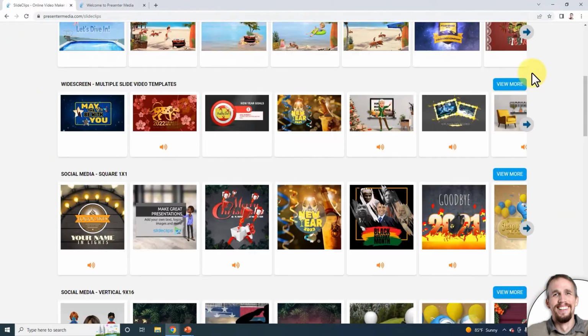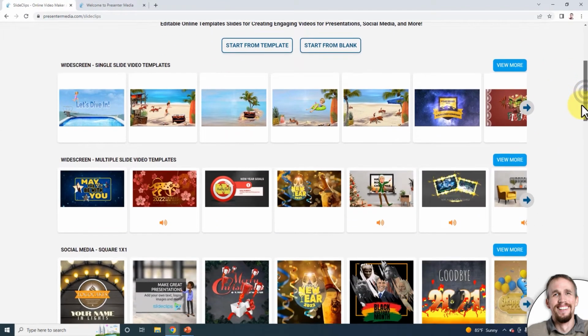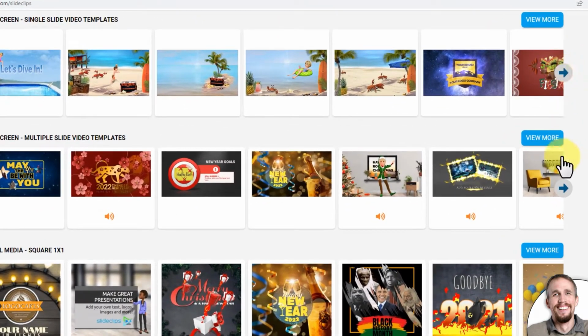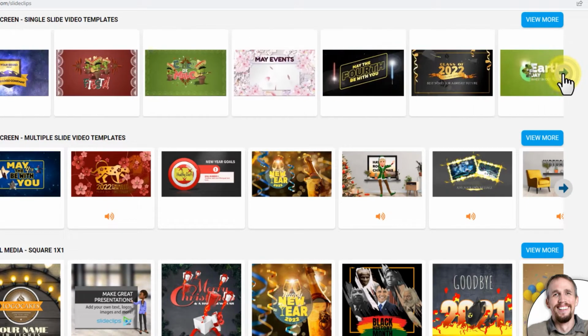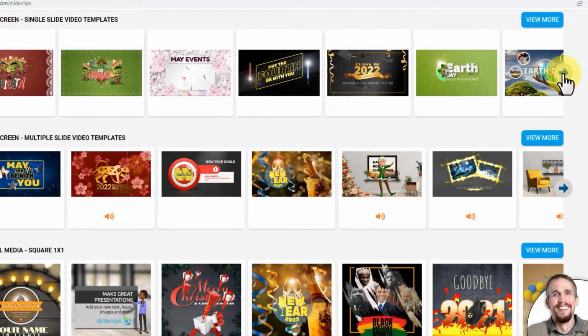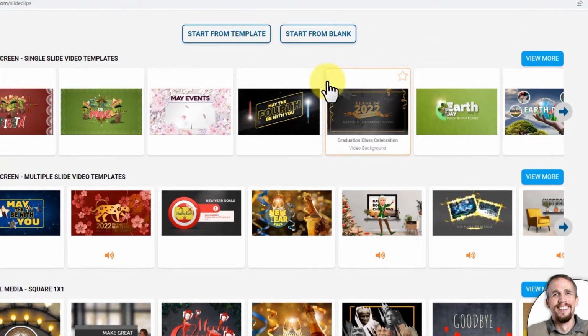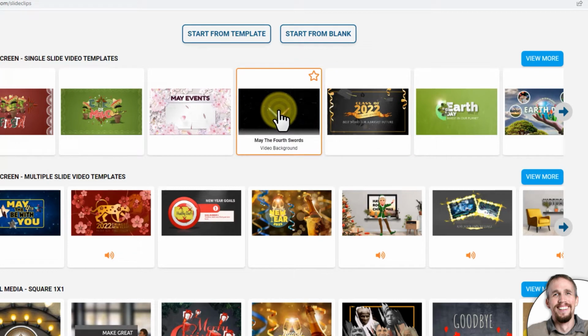And these sliders, you can click on these arrows over here, and it will slide through this preview slider. And you can also click on view more to see more of the templates. I'm going to get started with this template here.